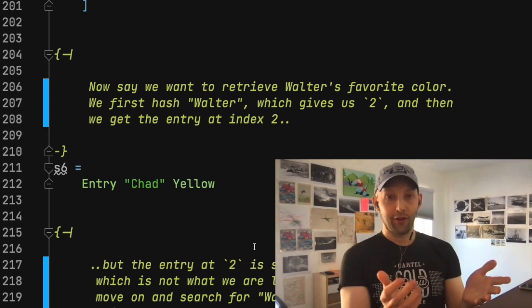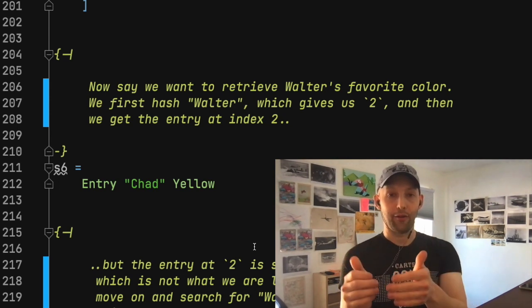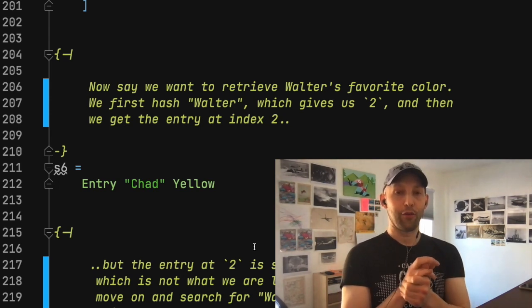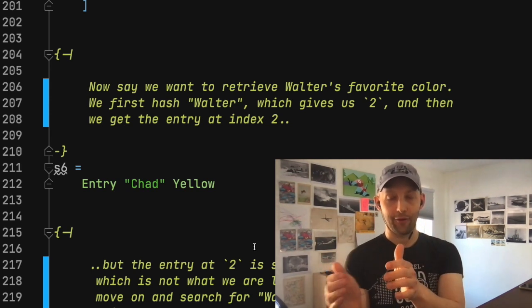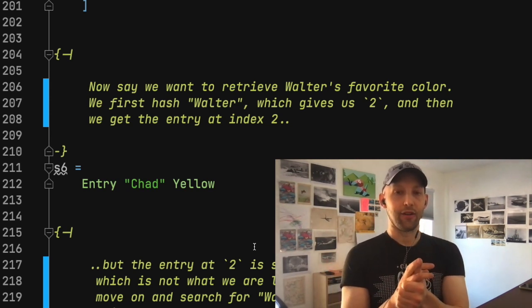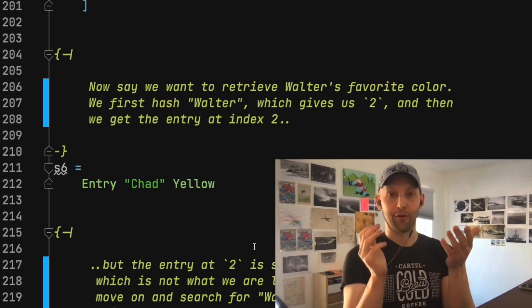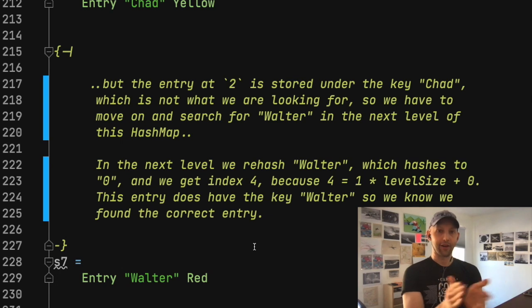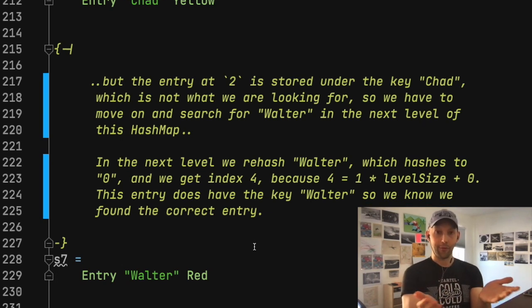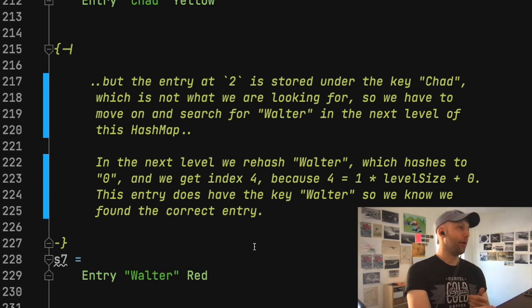So yeah, there's a collision. We need to rehash for the next level. We get the index 0. Walter hashes to 0 in the next level. And so 4 plus 0 is 4. Then we look at that entry, and sure enough, there's an entry there, and the key there is in fact Walter. So we got the value we wanted. We found it. And we can return that value.